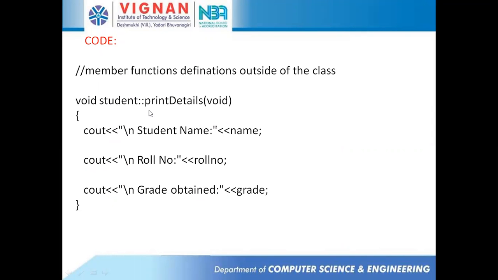Another member function is print details. Its purpose is to display the input, whatever you have given: the name, roll number, and grade of the student. Here we simply use the output statement, cout. The student name you entered will be displayed, the roll number you gave will be displayed, and whatever grade you gave will be displayed. Only three statements display the name, roll number, and grade, and then we close the function. So now the definitions of the member functions are over.